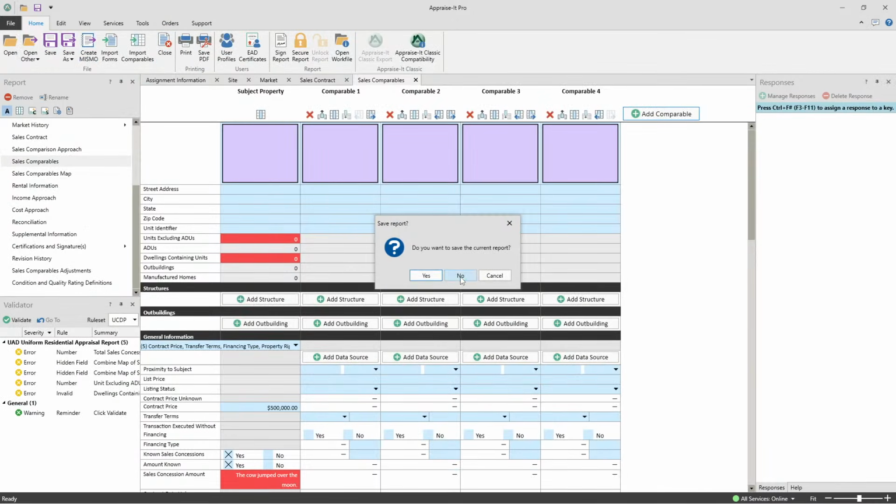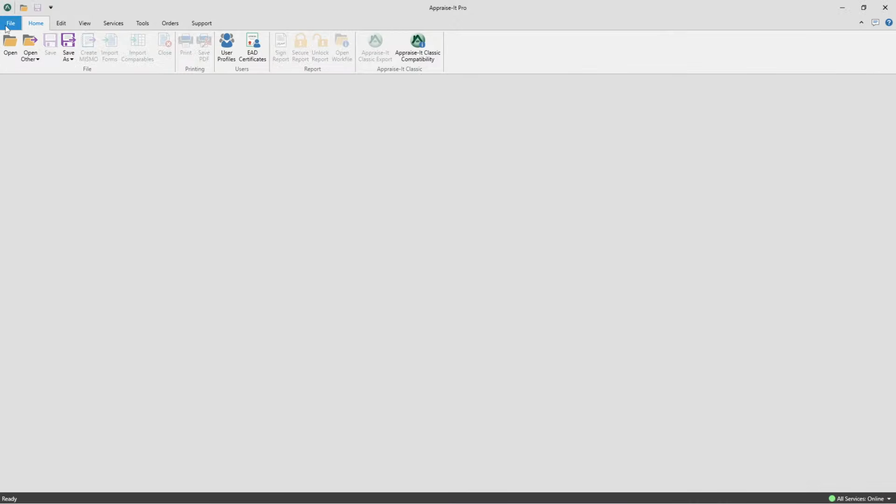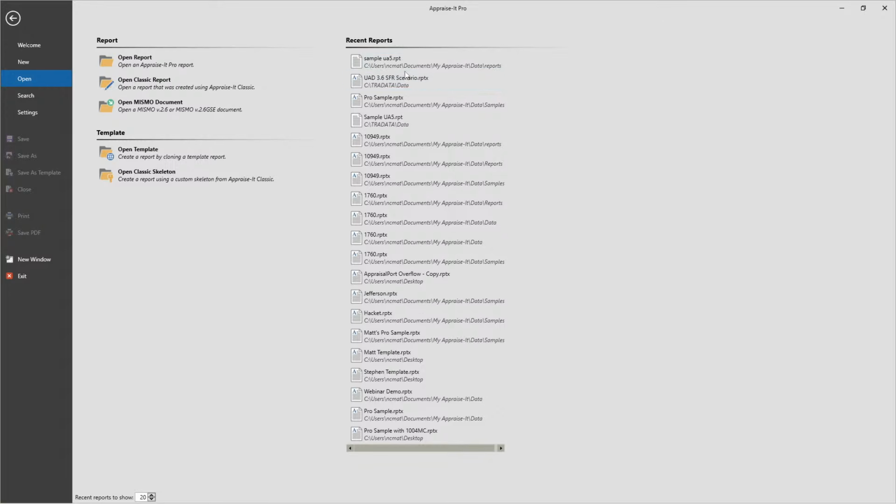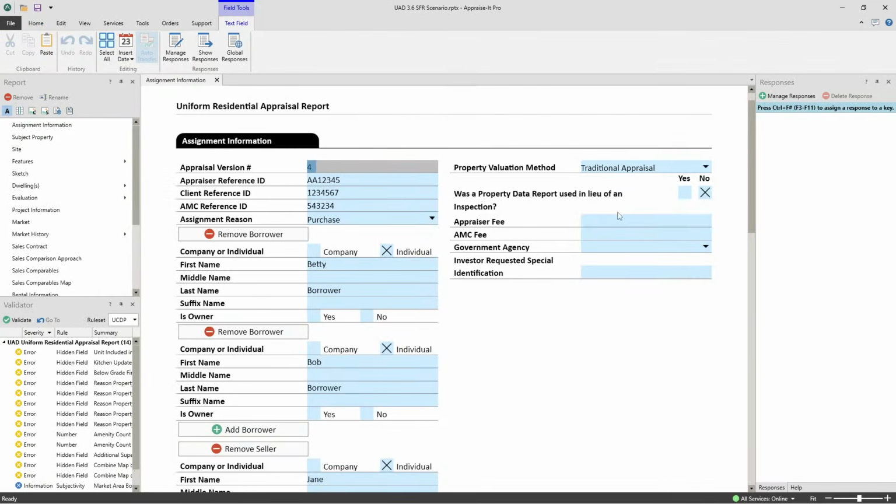So if I close out of this and I want to show you an actual filled out report, I'll come here to open up the single family residential scenario. This is a report that was given to us for testing by the GSEs. Some of the data in here may not make a lot of sense to a trained appraiser's eye. We didn't write it, they did, so just letting you know. But this is essentially a filled out report.